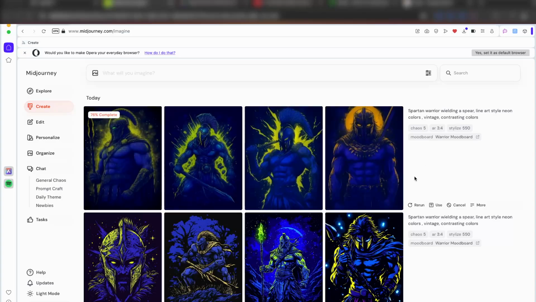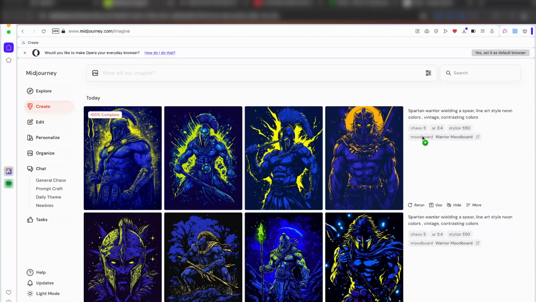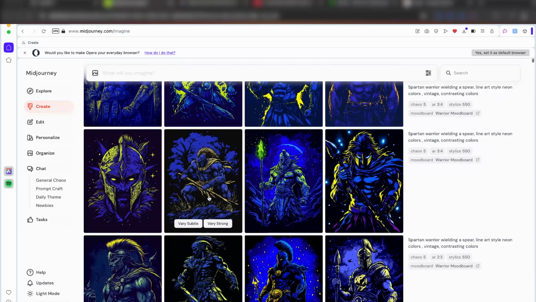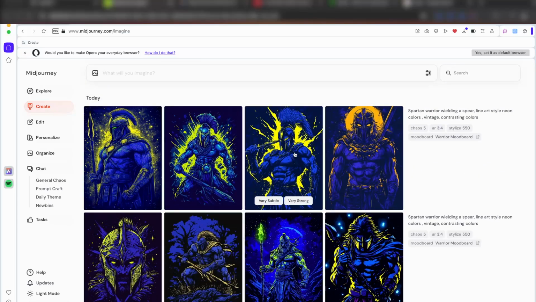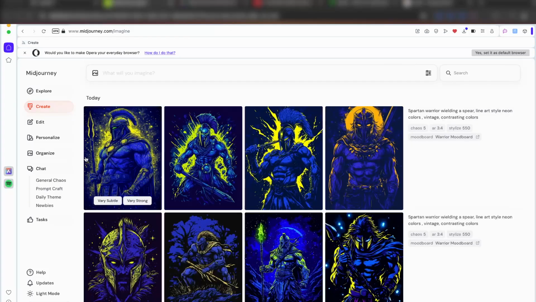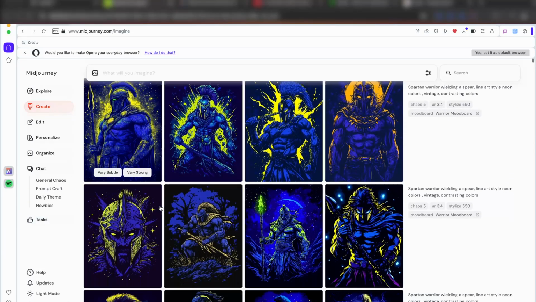So, let's see what we get here. Yeah, I think I like this a little bit more, honestly. Don't get me wrong, I like this style, but I think the newer images I like a little more. So that's how you create your own mood board, guys. You create your own style doing this.